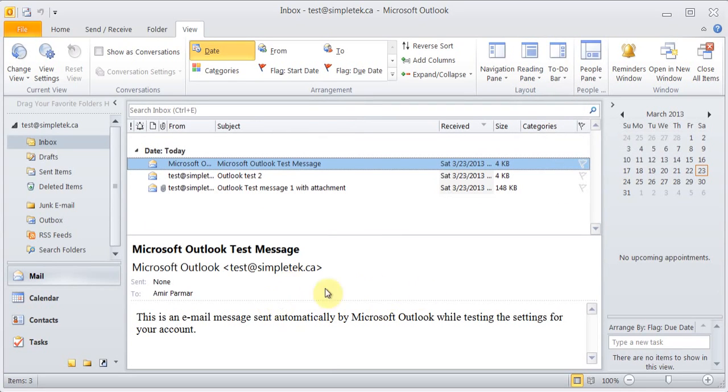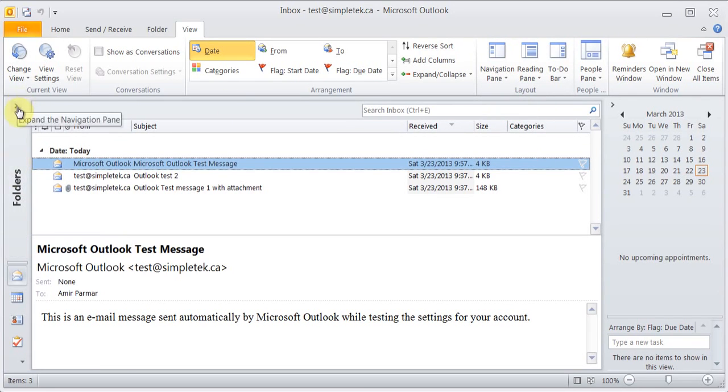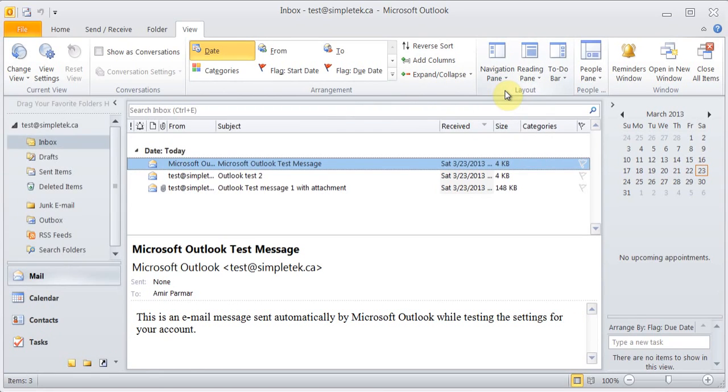So now my message will be read on the bottom. I can even choose to have the navigation bar off, which is this thing on the left hand side. So if I click off, it's completely off. I can have it minimized, so it's kind of hiding there, and it comes back up. Or I can just have it normal, which is what I like, so I can see all my folders.